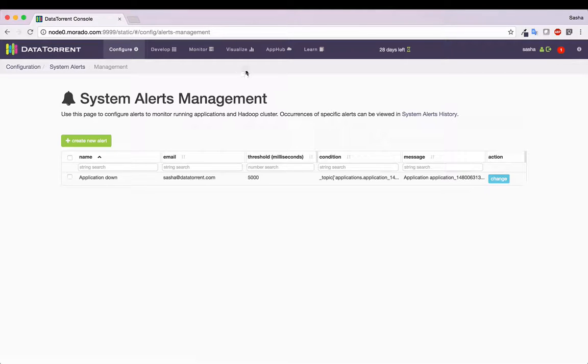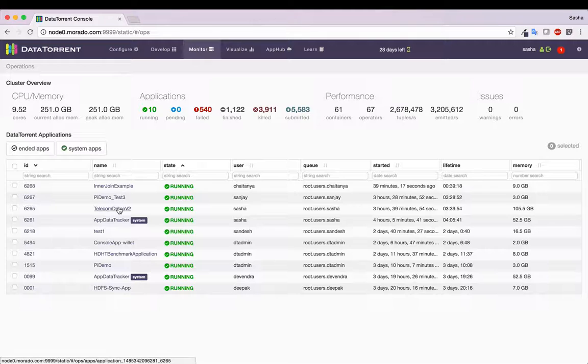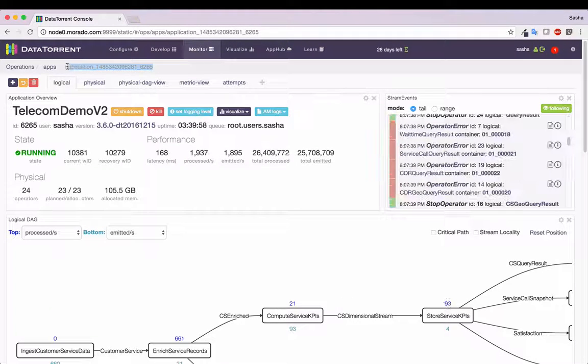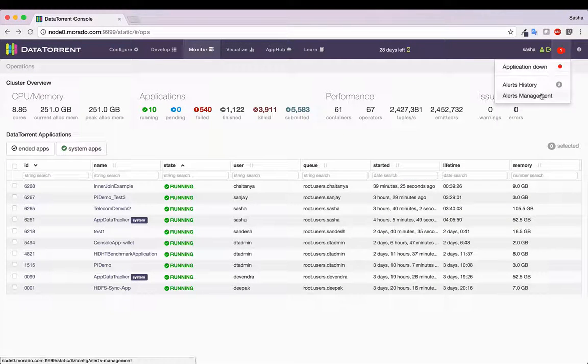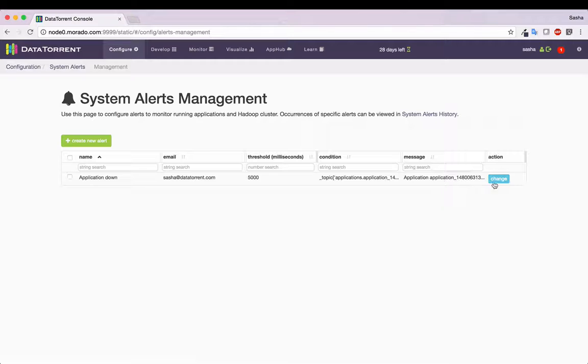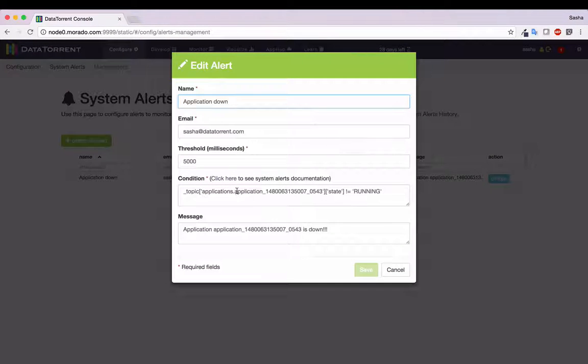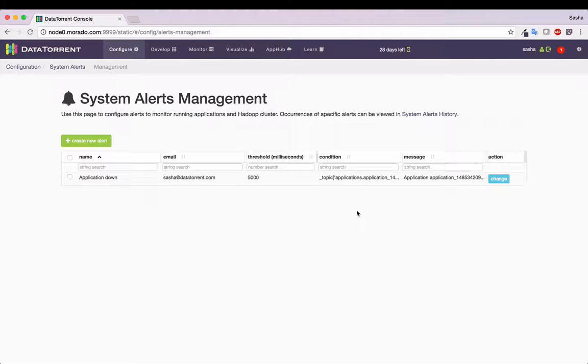If we take one of the currently running applications, let's take the telecom demo for example, we can take its application ID and go back to the alerts management and replace the application ID that we're looking for here, as well as here for notification purposes, and save it. If we wait a little bit, this application is actually in a running state, and as you can see, the status of the alert has changed to no longer active.